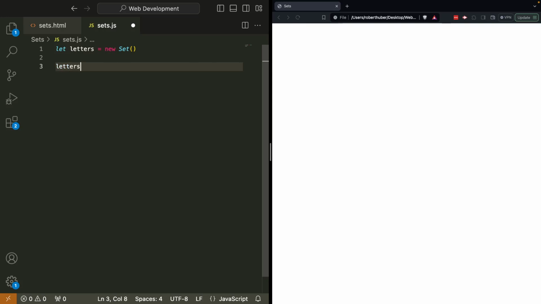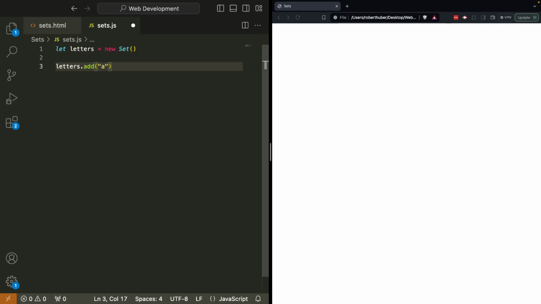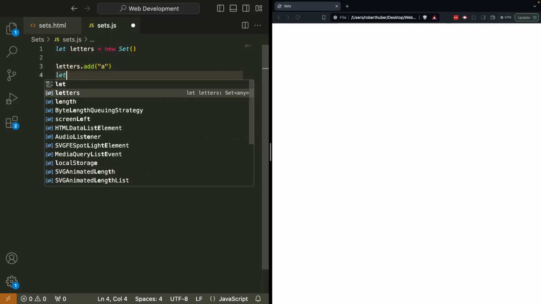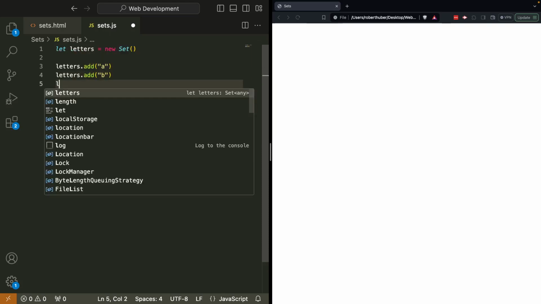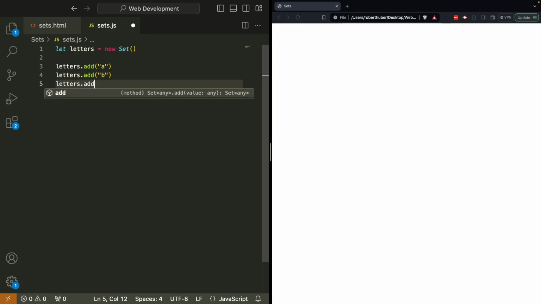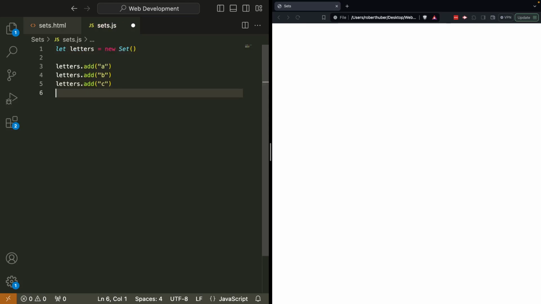So letters, let's go ahead and add the letter A. Letters dot add the letter B, and letters dot add C. I also want to do this a couple more times, so I'm going to copy this and hit Command V, Command V, Command V. So I've added A, B, C, C, C, C.